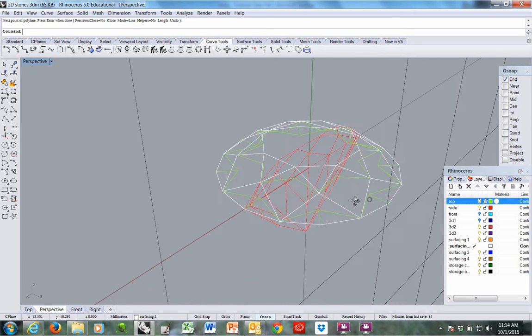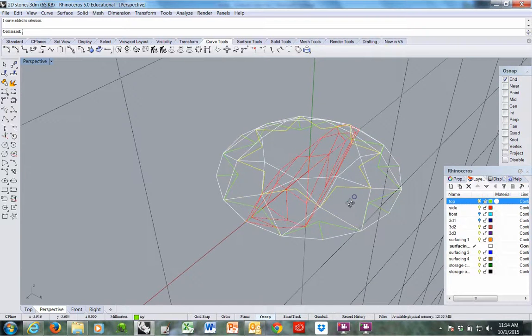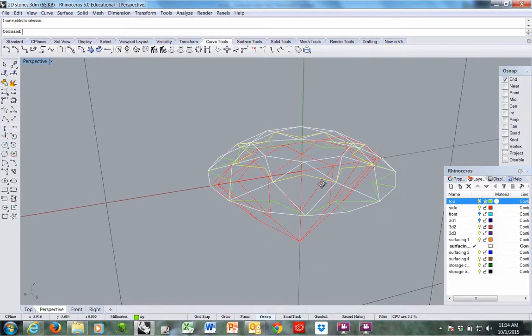You shouldn't have been able to click any further. It should have stopped you because it's now a closed curve. I don't need this geometry anymore to be looking at it. I don't want to bother changing a layer. So I'm going to hide it, okay?